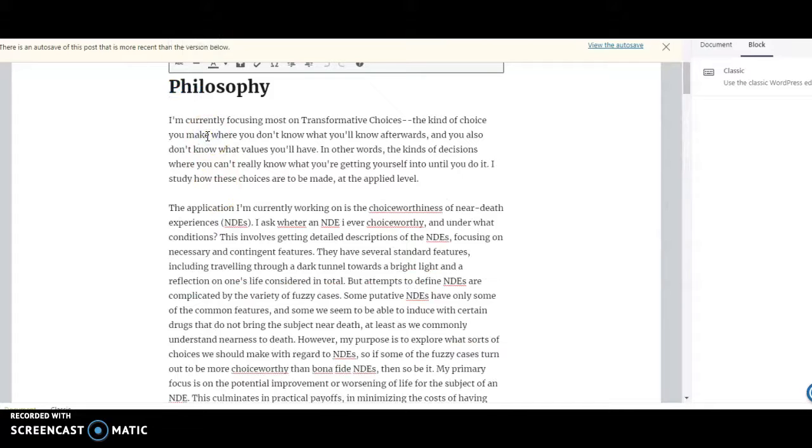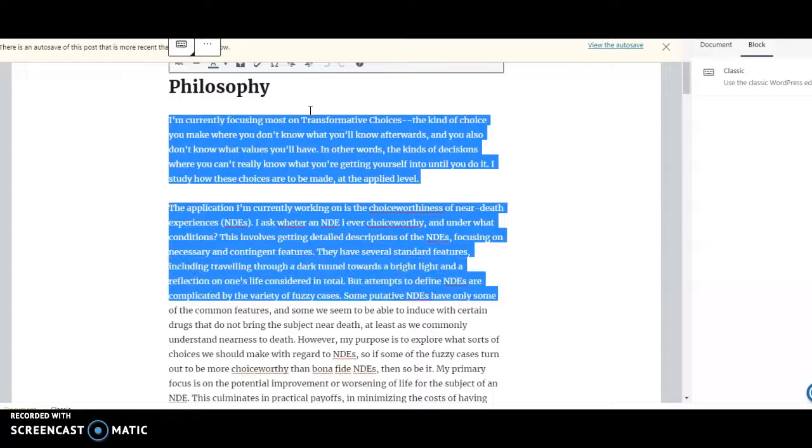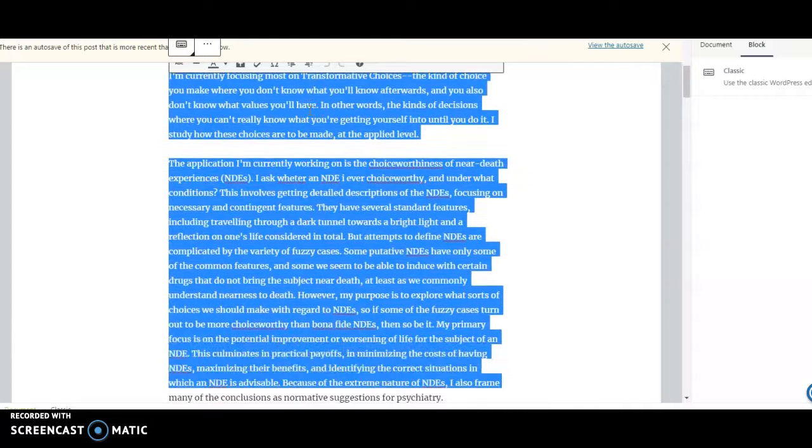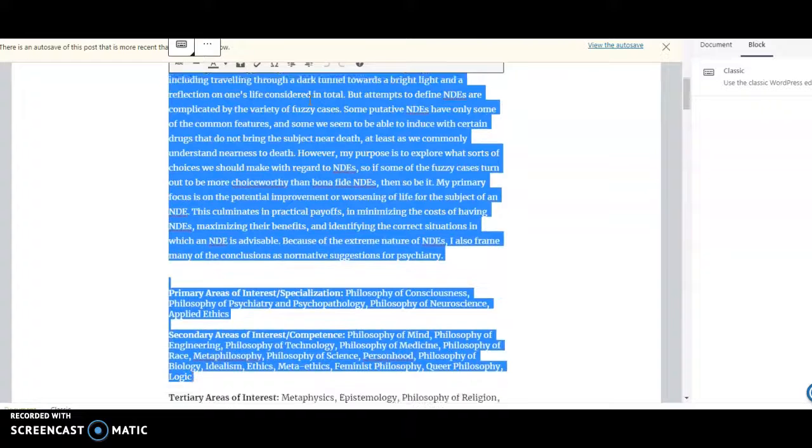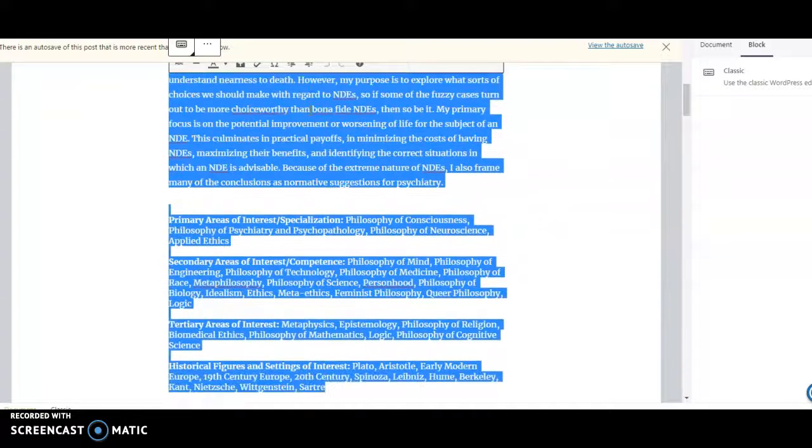So I'm just going to, there is an autosave that is more recent than the version below. Okay, so I won't edit what you did. So maybe that's why I'm not seeing what you've done yet. So I won't save what I'm doing because I don't want to screw up what you've done.